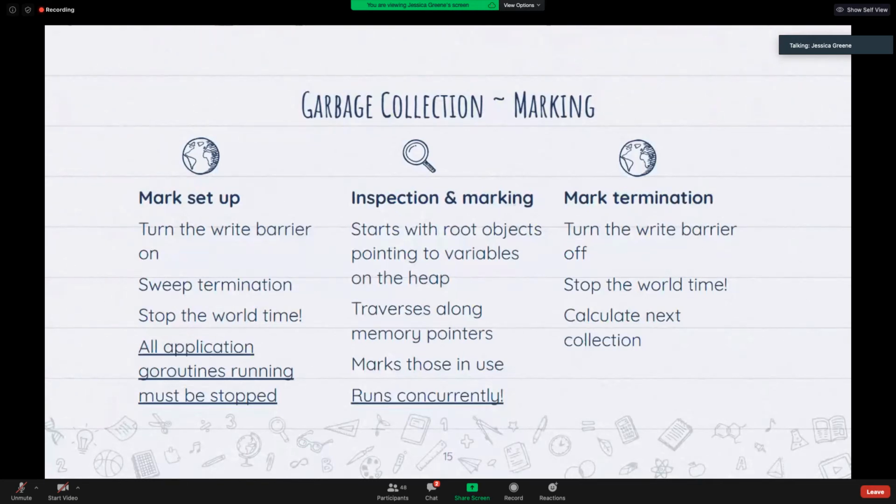But it's important to remember that it's there, and it's necessary because we need to be able to turn the write barrier on during this point to ensure that while we're doing our marking, we're not suddenly changing our references and then ending up missing or removing something that we actually later need. So all application Go routines are going to have to be stopped. And you'll also see this called sweep termination, where it ensures that all sweeping from the previous round has been completed.